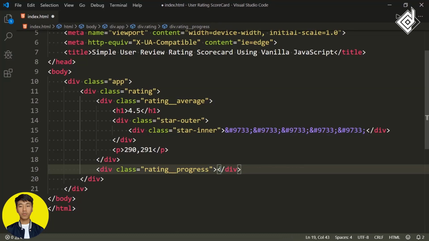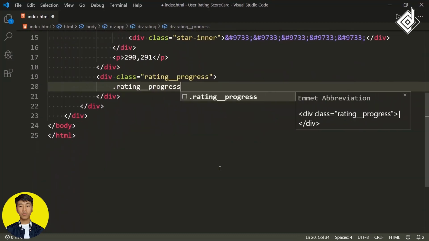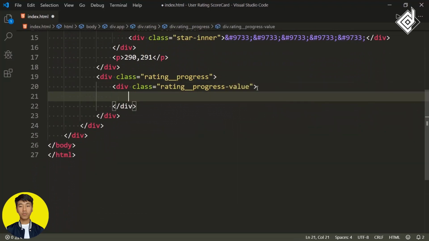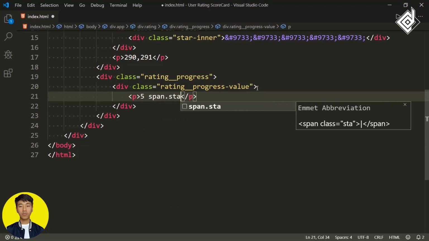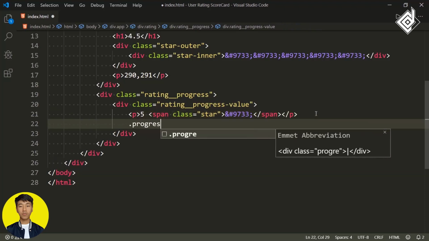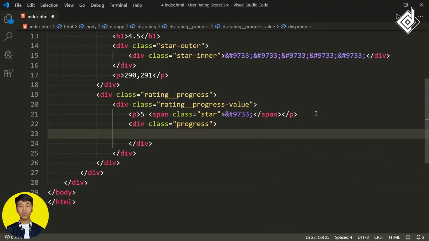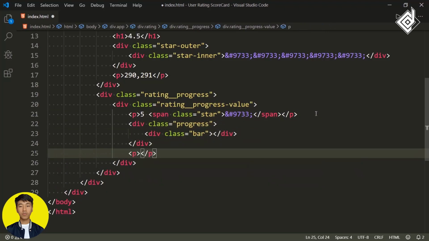Similarly, within div with class name rating progress, let's create another div with class name rating progress value. And within that, I'm creating paragraph tag and I'm writing 5. And also next to that, let's create span tag with class name star, and let's copy the same HTML entity and paste it there. And just below that, let's create div with class name progress. Within that, I'm creating another div with class name bar. And just outside of that, let's create another paragraph tag, and there I'm giving a specific number of 5-star rating.